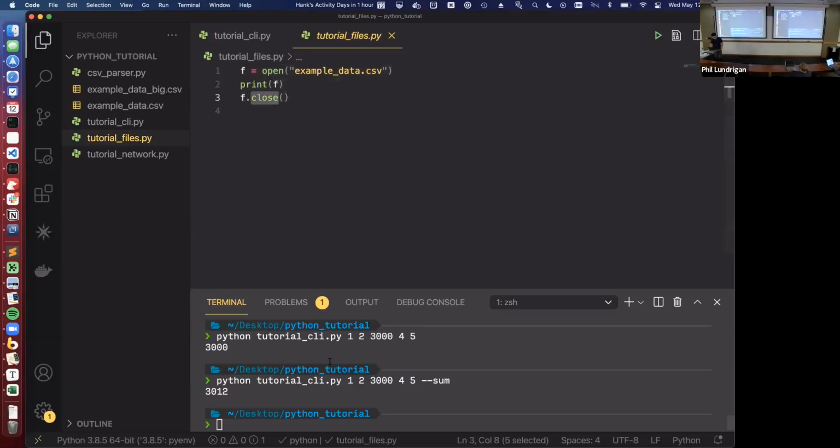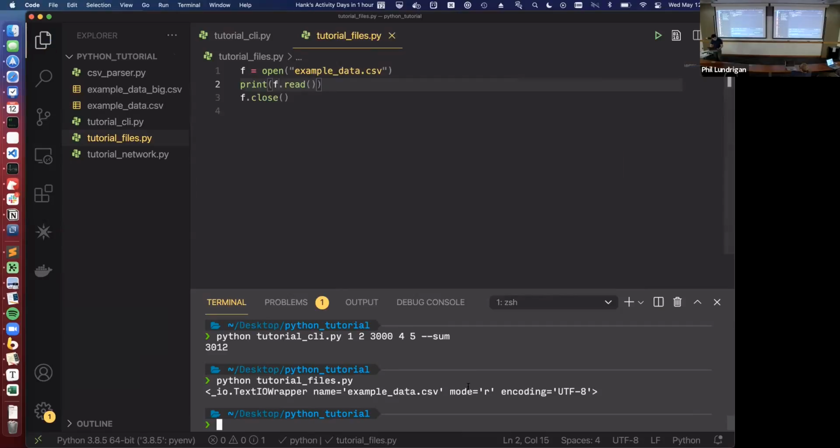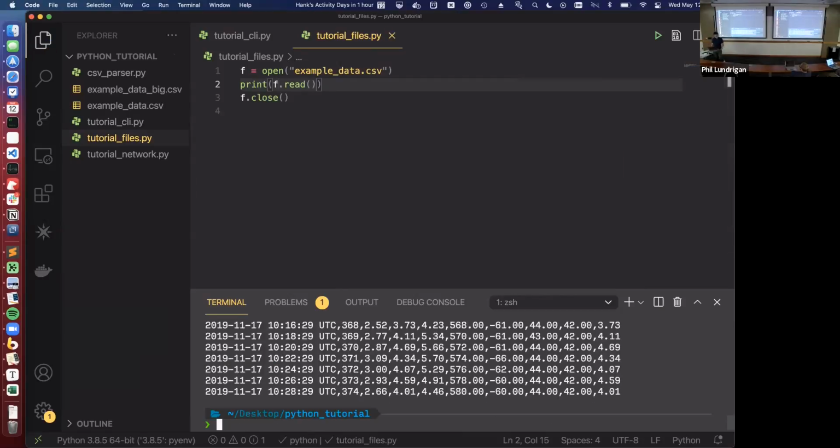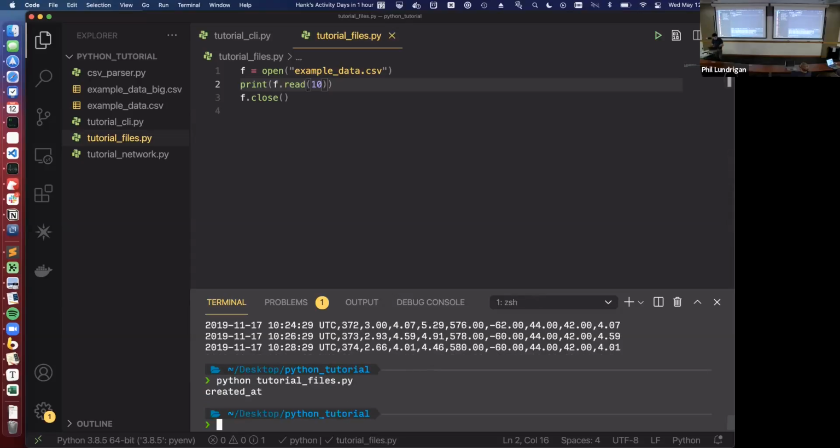We're going to close it. So let's run that real quick. Okay. So F is some kind of object, a text IO wrapper. Okay, so that's not very helpful. So let's actually read in the contents of this file. Okay, there we got the file. So by default, it reads in the whole thing. Let's say we just want to read the first 10 bytes. Do that. Cool.